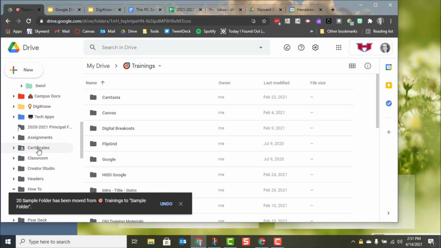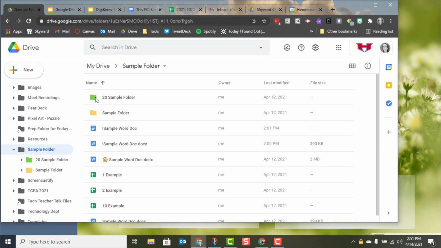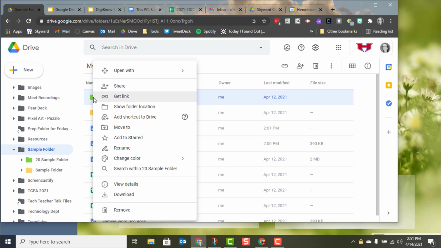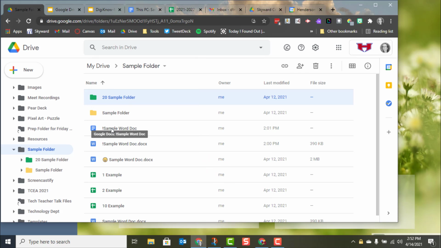So another option that you have to help you manage your files, as you can see here in our sample folder, is that you can change the colors of your folders. So you can right click, go to change color, and you can change the color of your folders.